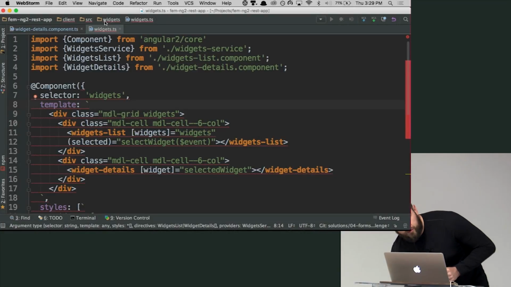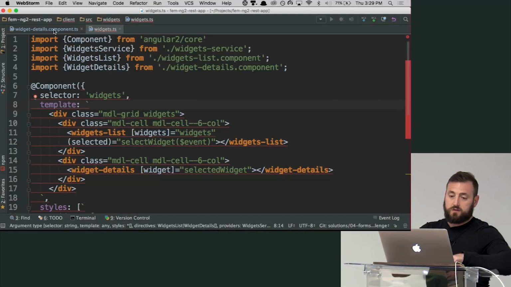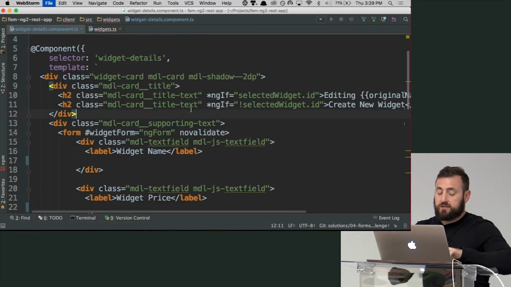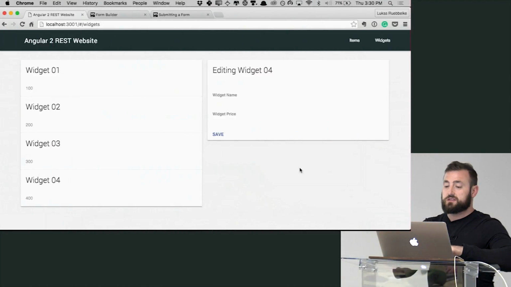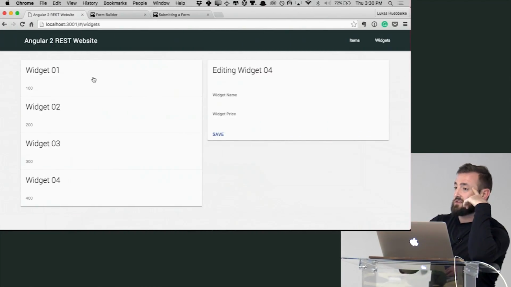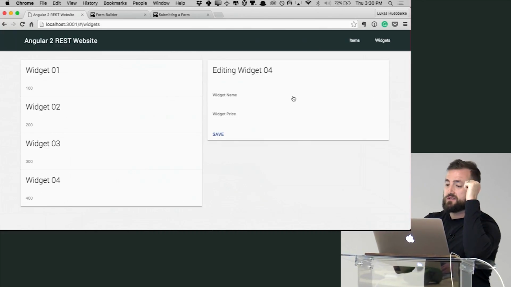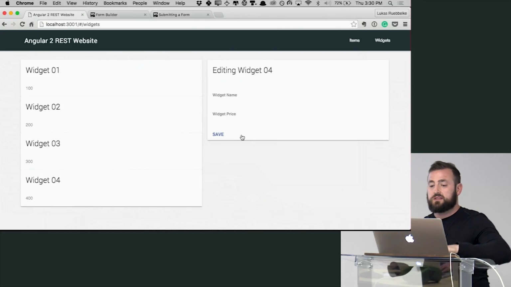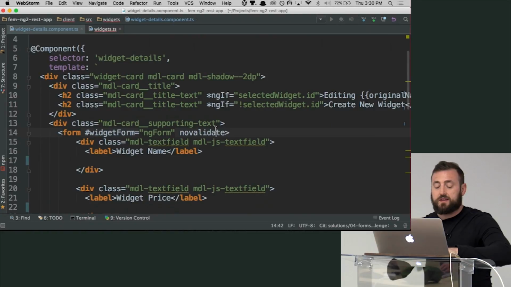And I have preemptively filled some of this out for the sake of styling. So we just go here. You can see that now our widgets list is purdy, as well as our widget details is semi-styled. What is it missing? Well, it is missing form fields. Let's go ahead and put those in.